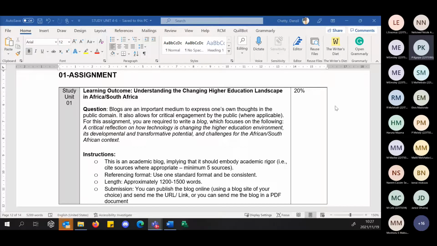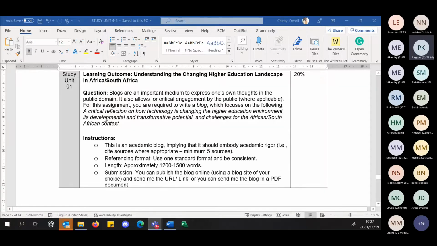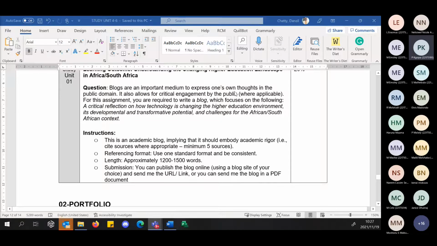It carries 20%. The question was: blogs are an important medium to express one's own thoughts in the public domain. It also draws critical engagement by the public where applicable. For this assignment, you are required to write a blog which focuses on a critical reflection on how technology is changing the higher education environment, its developmental and transformative potential, and challenges for the South African context.